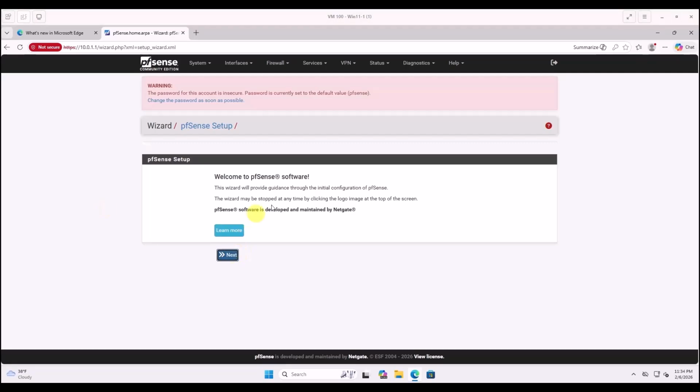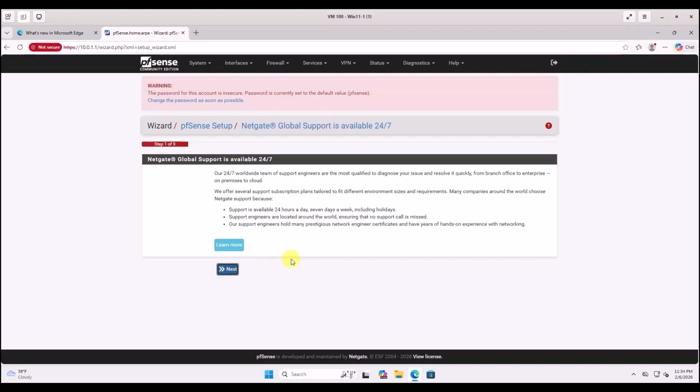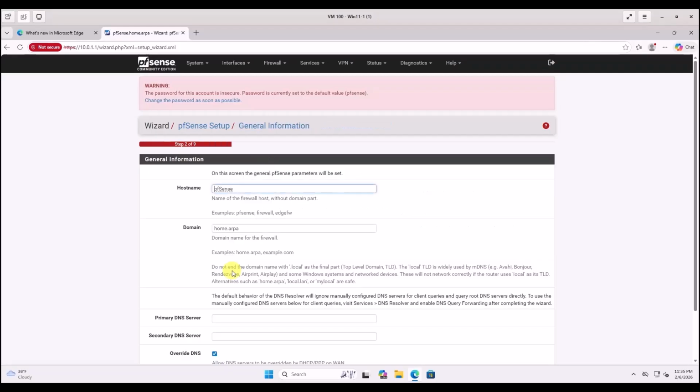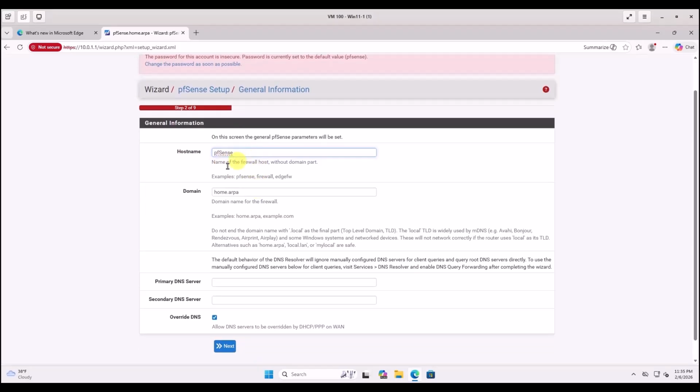So the next thing we want to do is go ahead and use the setup wizard. So I'm going to select next. And this will guide us through some of the steps to configure pfSense. So I will select next. And we can give it a host name, which we're just keeping as it is, which is pfSense. And we're going to go ahead and select the primary DNS server as 8.8.8.8 and the secondary as 1.1.1.1. If you're not familiar, those are the free DNS services provided by Google, which is 8.8.8.8, and Cloudflare, which is 1.1.1.1.